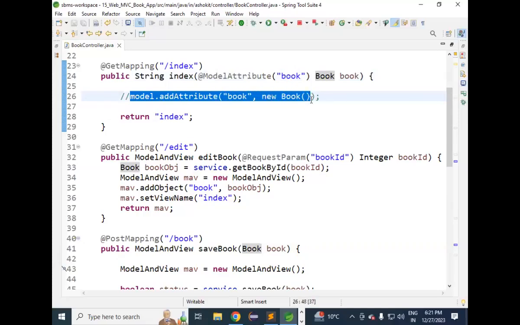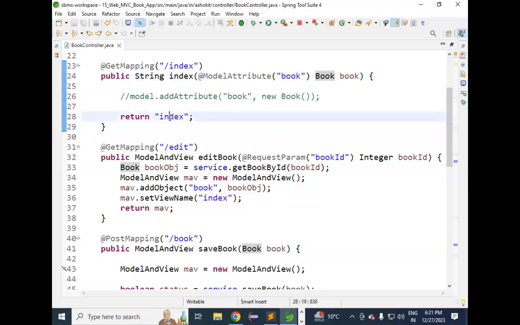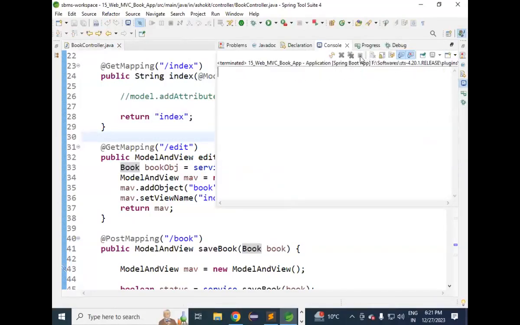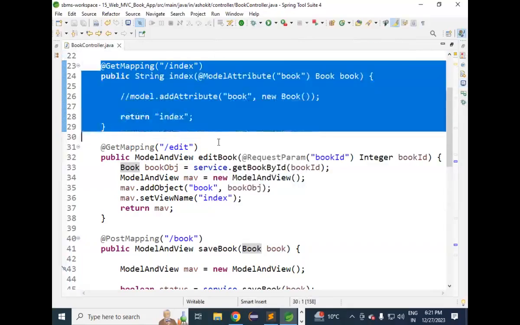What is the meaning of model.addAttribute? I want to add the data to the model object. That model object we can access in the view page. So instead of adding like this, I am directly using the ModelAttribute annotation. Okay. So I'm taking the Book object as a parameter. This is my index method. Let me stop the server and start it again. Now I changed my method.